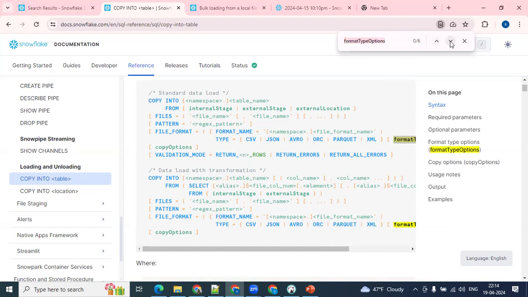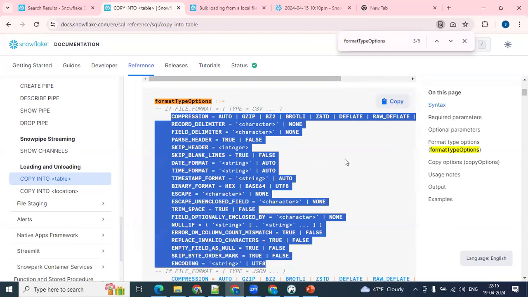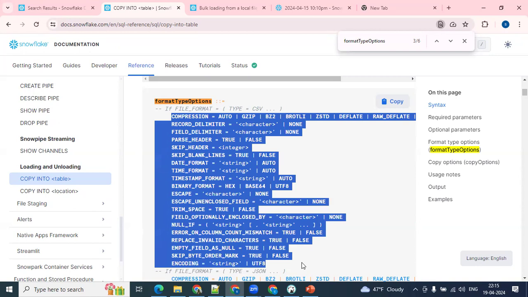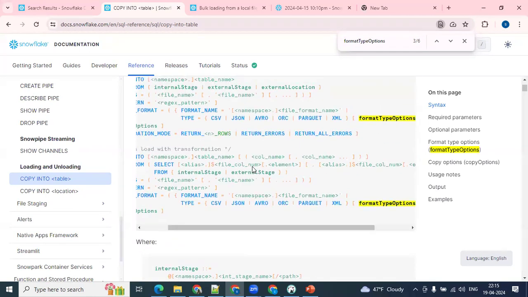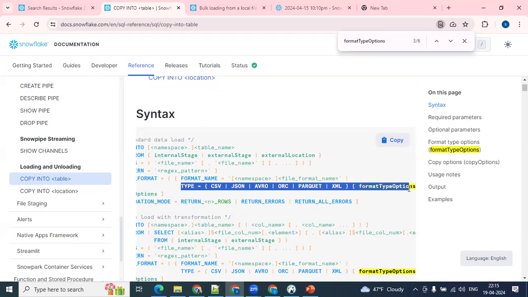Control F, format type options here. Have you ever seen this kind of options anytime? No? Yesterday we have seen, right? When we created the file format and described it, we saw all these options, like date format. So what I'm trying to say here is, in place of this file format name, you can directly mention the properties of the file format also. That's what I mean to say.